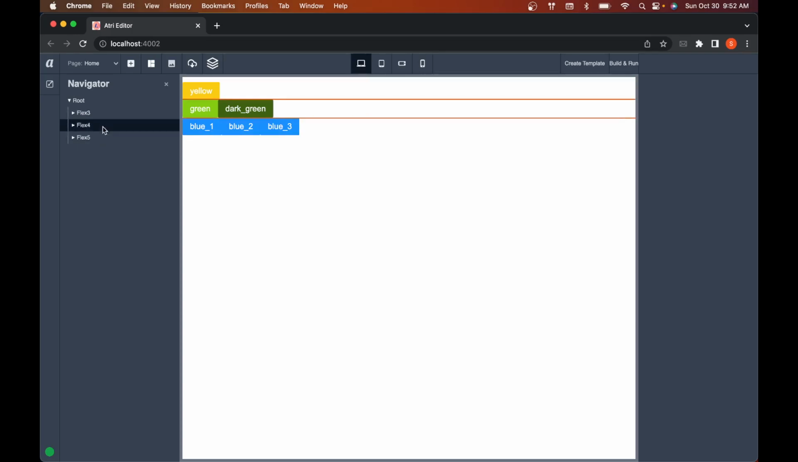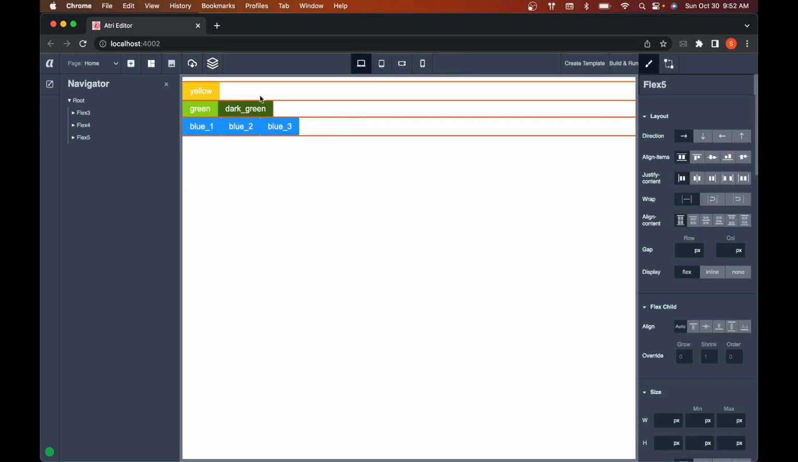In this canvas, I have already created an example for you. We have three flex boxes, and inside of them we have one button in the first one, two buttons in the second one, and three buttons in the last one. So we can explore the same thing over here as well: first flex box yellow, second flex box two green buttons, and third flex box three blue buttons.